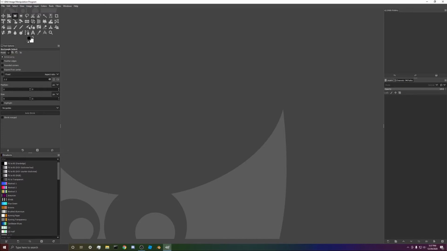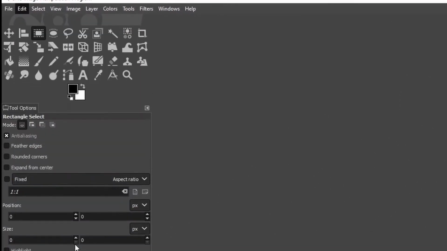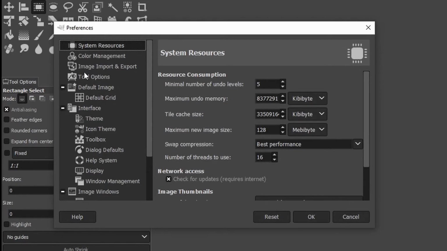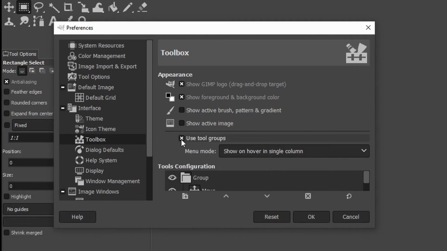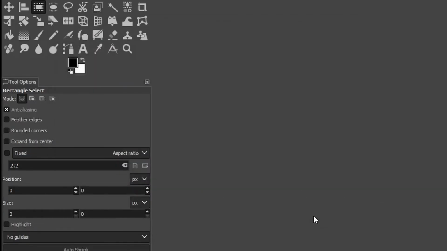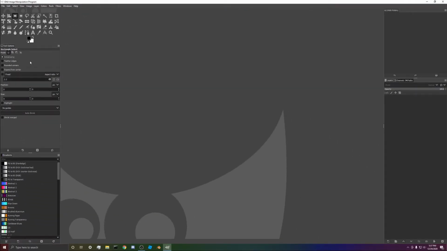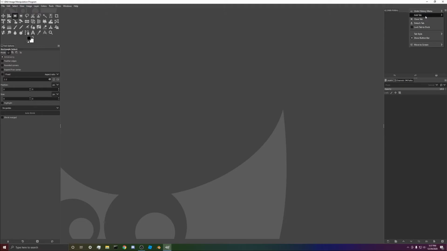So to make all of them appear, press Edit, Preferences, and go into Toolbox, not Tool Options, Toolbox, and you will have an X right here. Uncheck it, and then press OK. Then you will have all of these tools. You might not have the gradients window. Say it's closed. Close tab. See, I think this is how it usually is. I don't know. You might not have this either. Close tab. This is probably what it looks like right now.